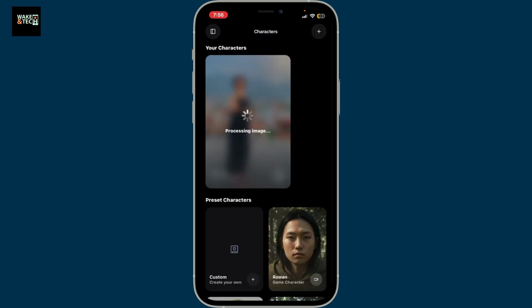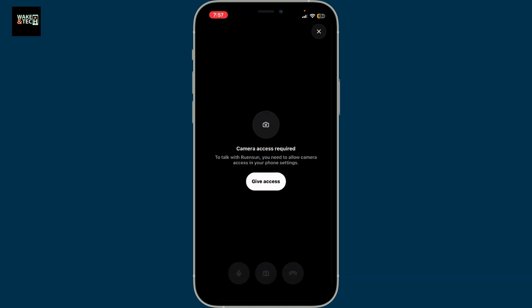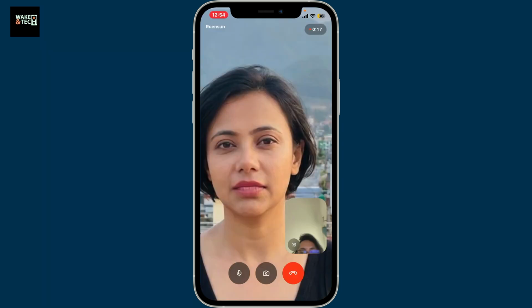Now the image is being processed and your character has been generated. Tap on the character generated and then give camera access for the character so that you can talk with the character. Now, after you tap on the character, you can also speak with the character. It'll look like a video call being made with your character. You can speak your queries, communicate with your character, and that's it.